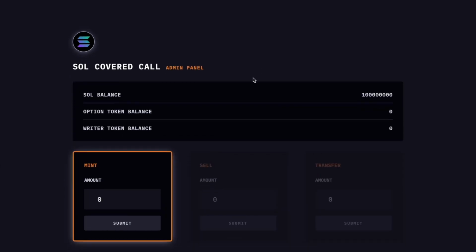So as I mentioned, we'll first be minting options on SI options. Let's say we start off by minting 10 option tokens. Here we should expect our option token balance to increase and our SOL balance to decrease, as we're sending our SOL, locking it up on SI options, and getting option tokens in return. So we'll just hit the mint button here and approve that transaction.